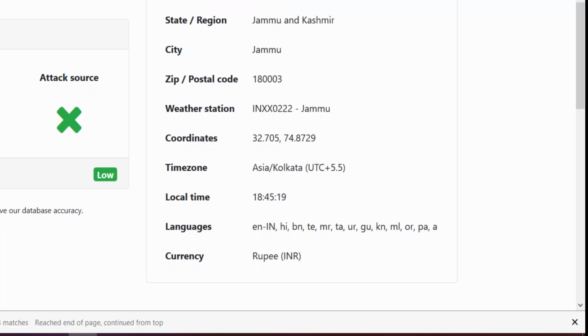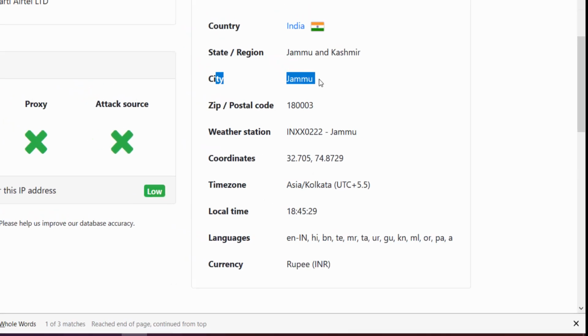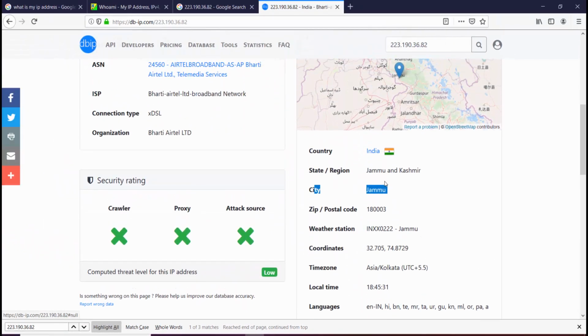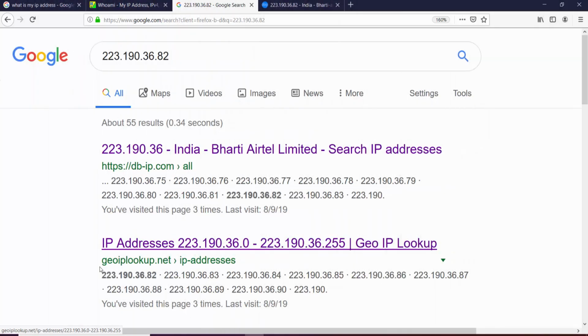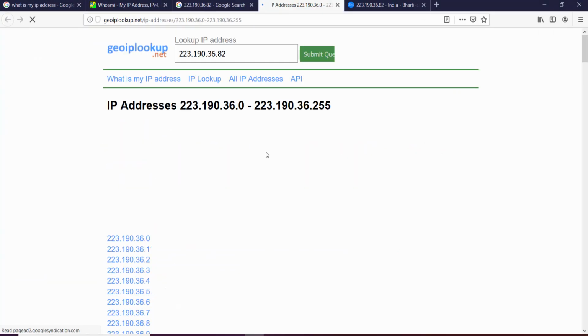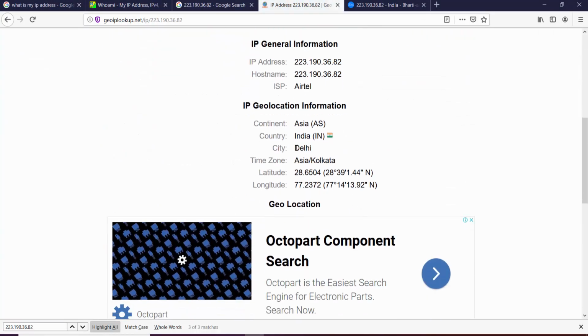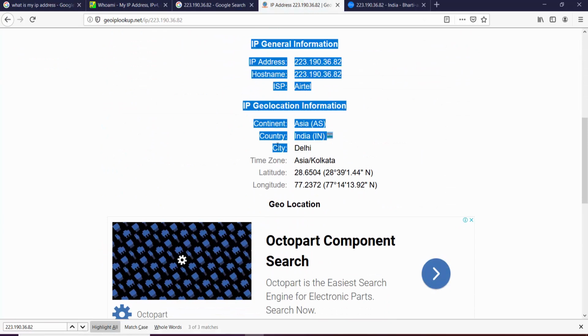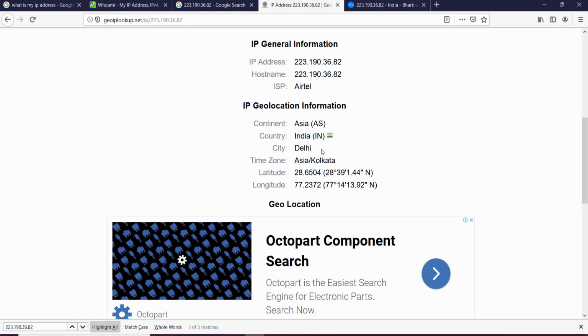If I scroll down even further, it says the country is India, which is correct. The state or region is Jammu and Kashmir, and the city is Jammu. It implies that I'm sitting in Jammu, whereas I'm actually in Noida, which is hundreds of miles away from Jammu. So this information is not accurate. This is another provider, geoiplookup.net. And this tells me that I am in Asia, in India, in Delhi, which is slightly better than the previous one, but it's still not completely accurate.